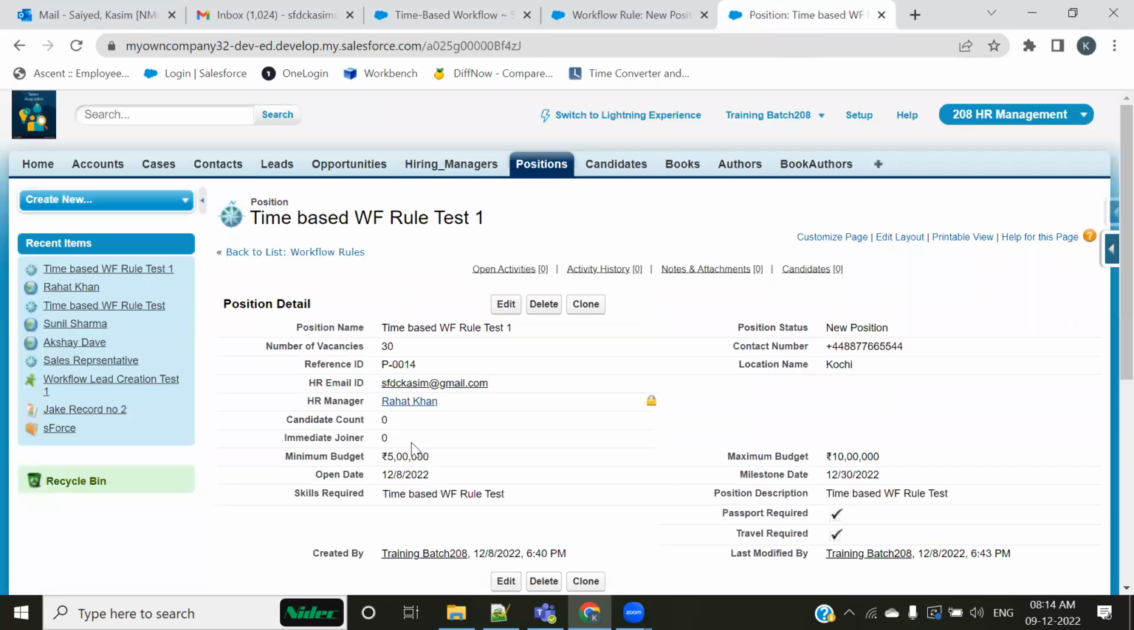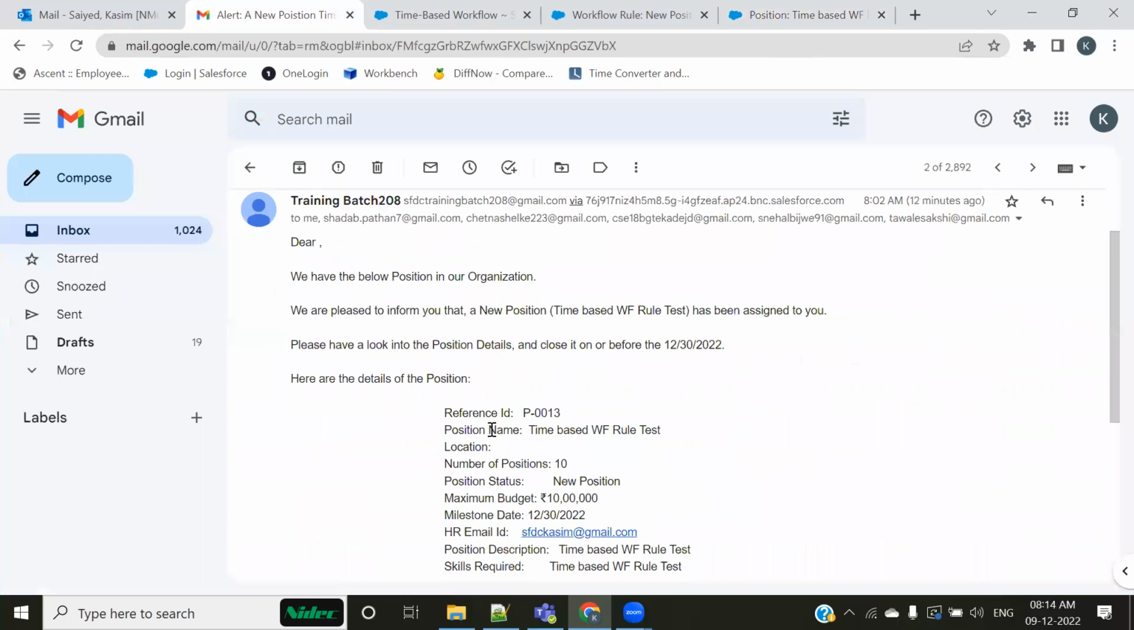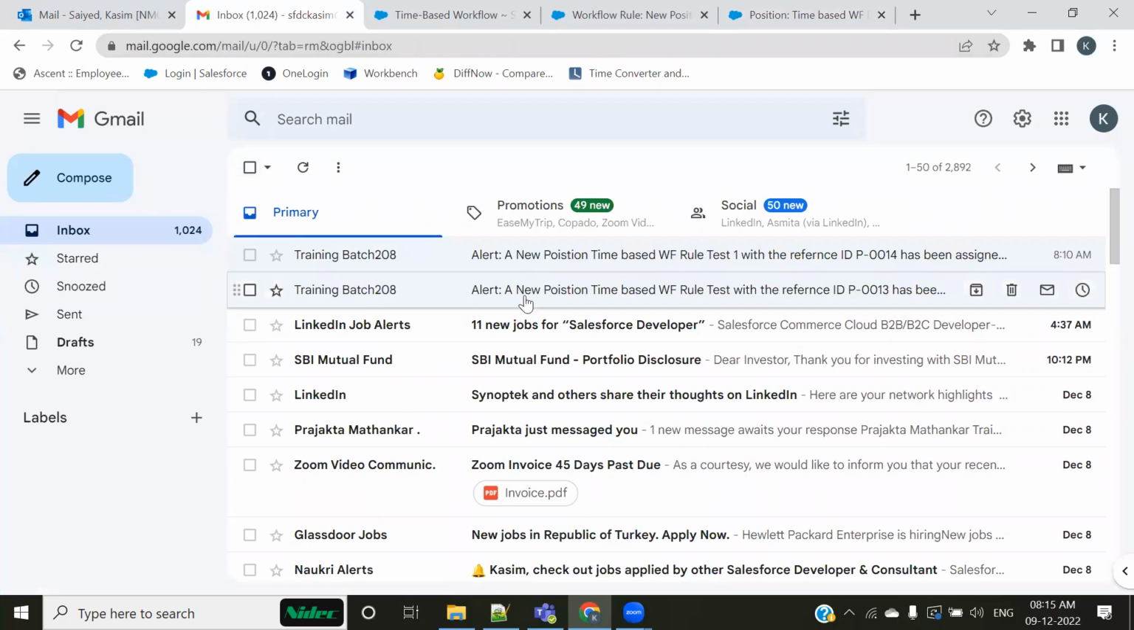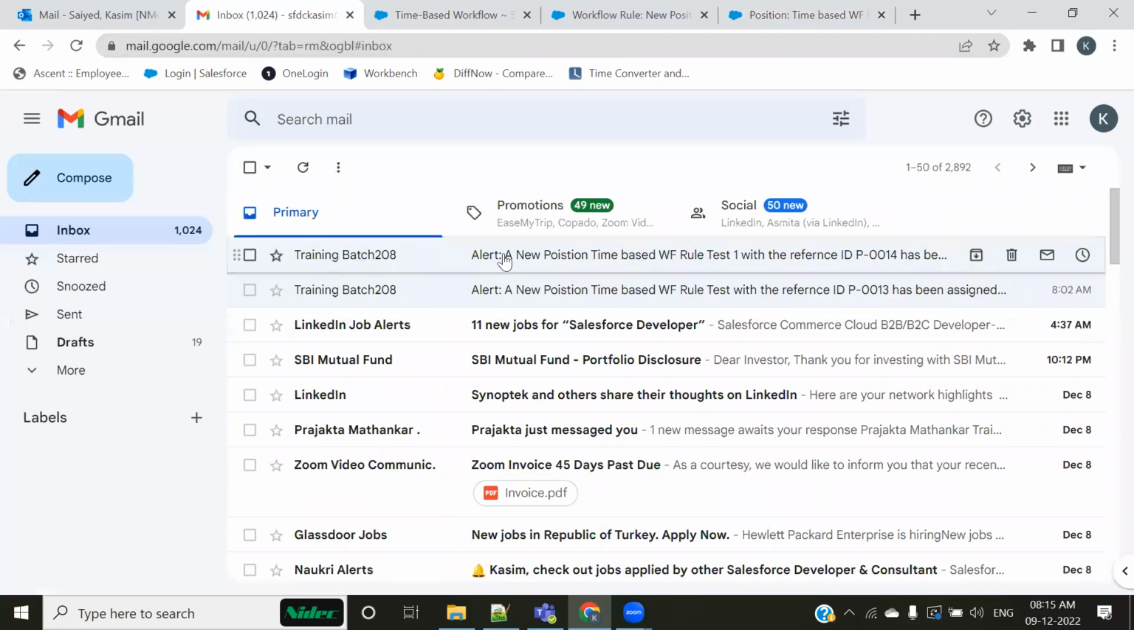And second, when I edit this record, again, the rule was fired. So I edited a little bit this record. Again, the rule was fired. So I would get one second email. Let's say the first email was mentioning the location is Chennai, position is 10, something like that. In my second email for the same reference, P0013, I'll get one more email.